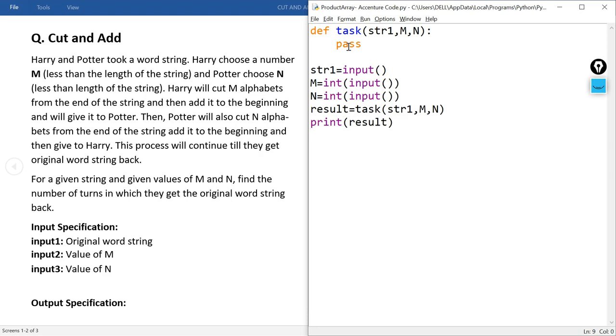Now let us work on the code where I have to perform all these tasks. The first thing I am going to do is convert that string from an immutable data type to a mutable one. So I'm going to store it in a string list variable equals list of string 1, so that I am able to perform the operations.